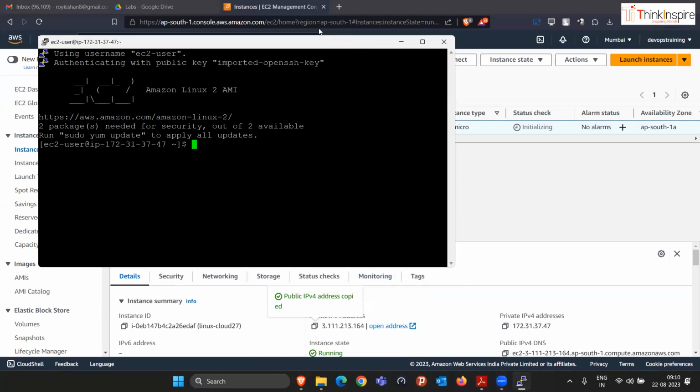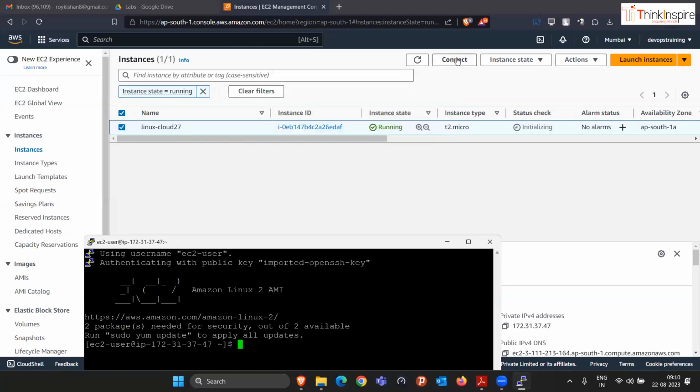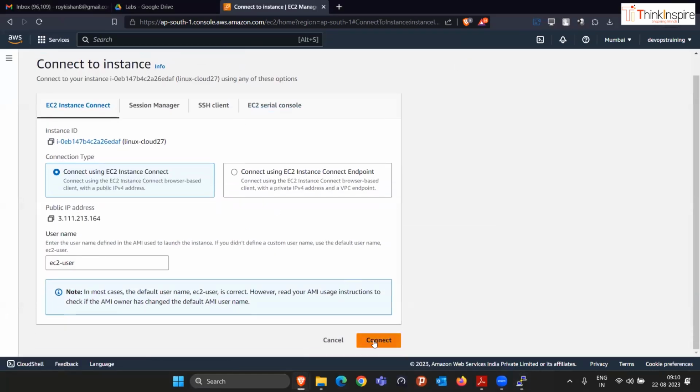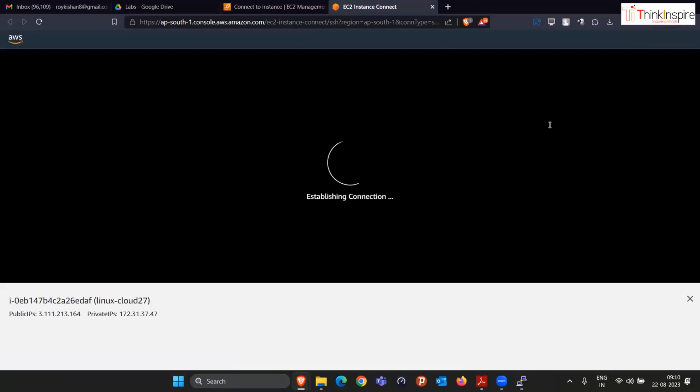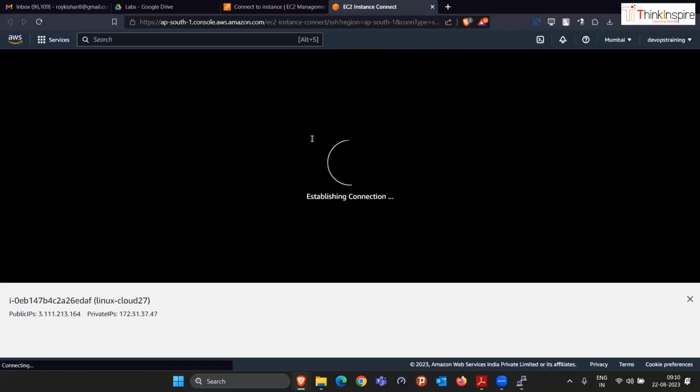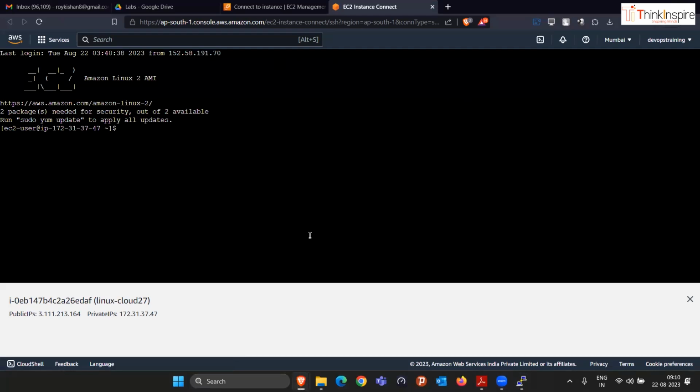Or you can directly connect from the browser itself. Simply click on this connect button and click on this connect. That's it, and you'll be able to connect directly from this machine. So you can use either method.